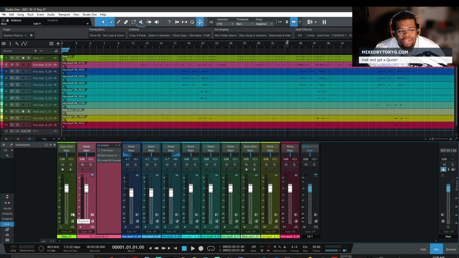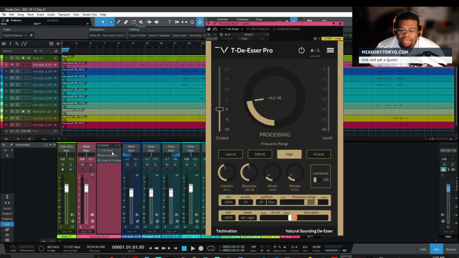All right. So currently I did a little bit of processing. Ran it through a channel strip, and I ran it through an LA-2A emulation. But with that, we're hearing sibilants getting pushed up in volume. We all know that sibilance is an issue, and let me tell you right now that Techivation's T-De-Esser Pro is a freaking beast. Let's go ahead and get into it.